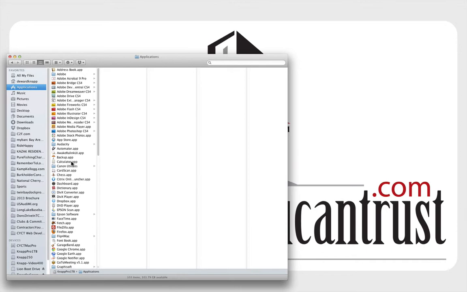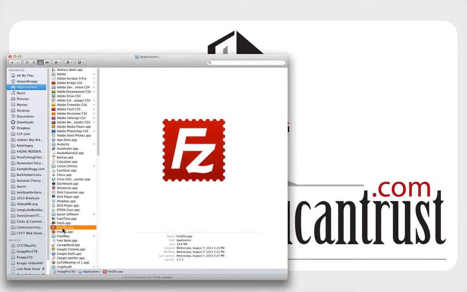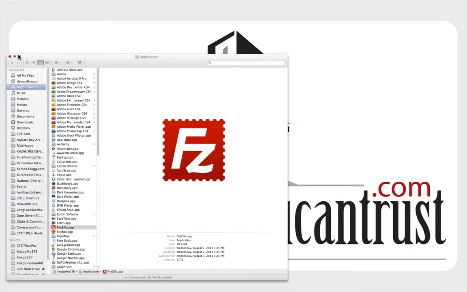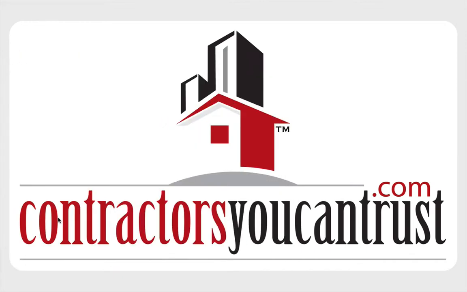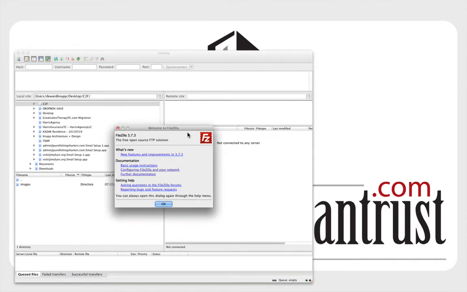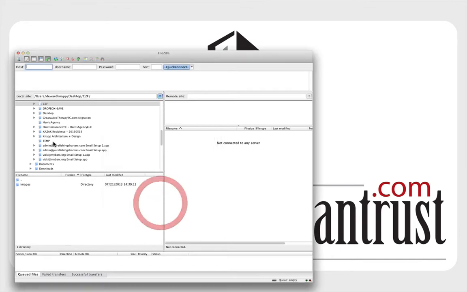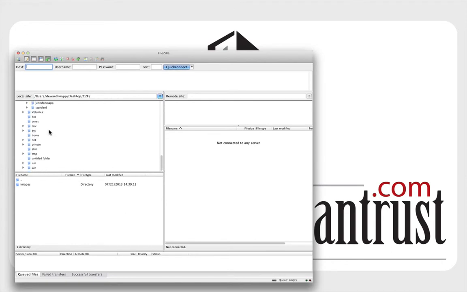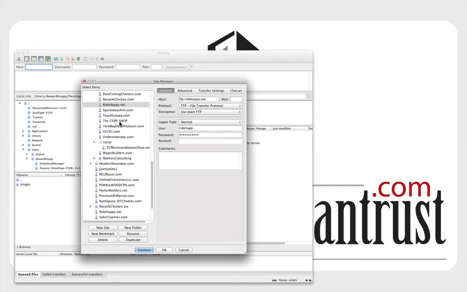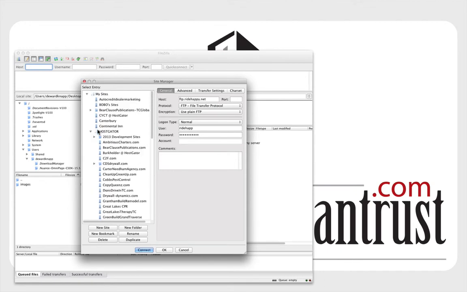I've got a shortcut on my dock, but I will just double click it here from Applications. And now it'll tell us welcome, and here are the new features, and any documentation you may need. But it still has all my files and folders that I have set up before in my directory.